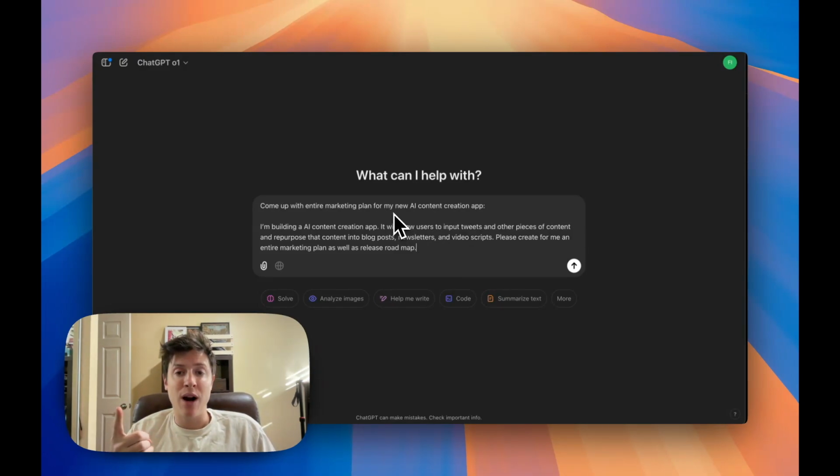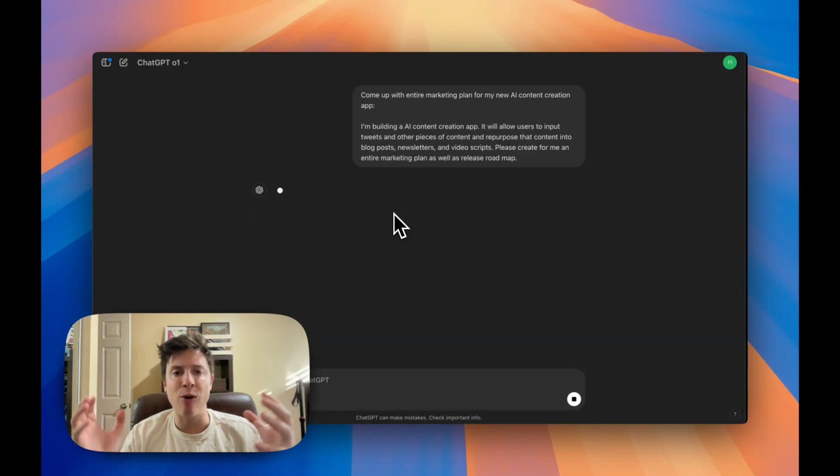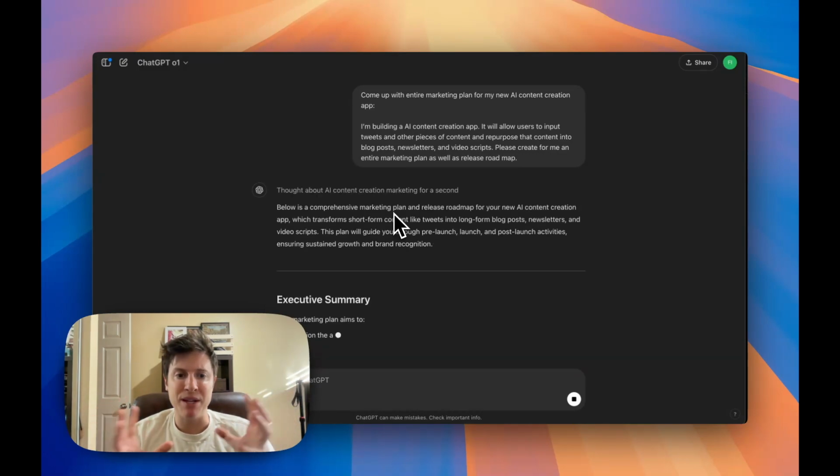And so what I'm going to want is O1 to first build me a marketing plan. Second, build for me an entire release roadmap so I can come up with ideas for future releases for my app. Let's hit enter on this and let's see how creative it can get with a business plan.